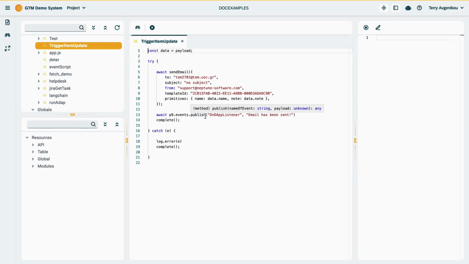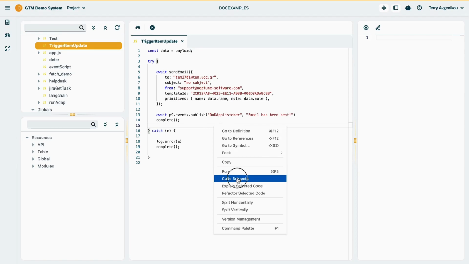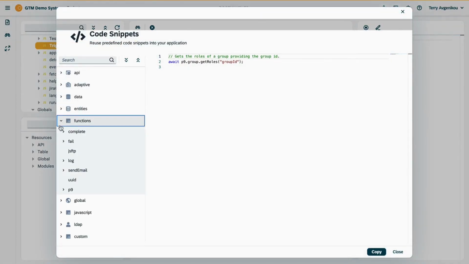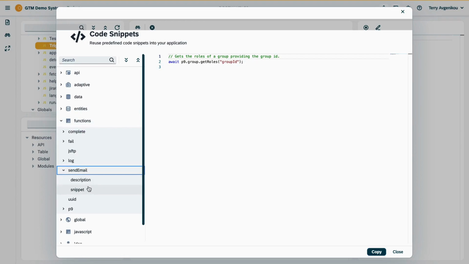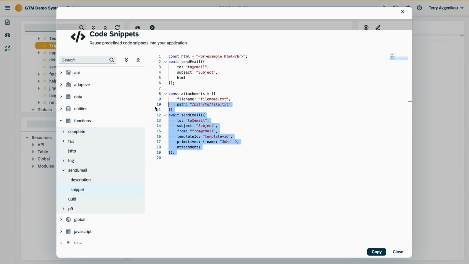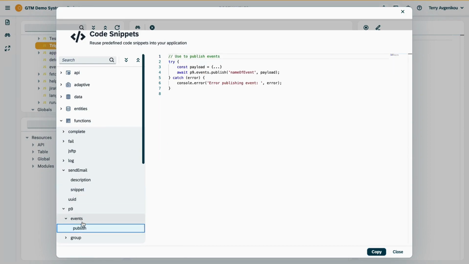As mentioned before, we can pass desired information from the application to the script. This information is stored in the variable payload. We'll use the name and the note, which is stored in the variable payload, to send out an email, which is here. You can find this part of the code and this part of the code if you right click on the script, go to code snippets, under functions, and under send email, you can find the snippets. And for the events, to trigger the events, it is located under P9 events publish.